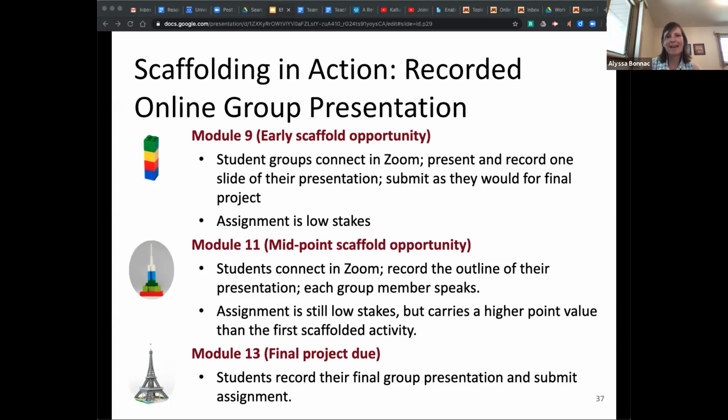And they submit that the way they would for their final project. So depending on the presentation, it could be in a discussion board. It could be in a voice thread. Maybe they're doing it in Flipgrid. Whatever the tool is, they just submit it in that spot, wherever the final will be, because then they are getting used to doing it as it would be expected in the final draft.